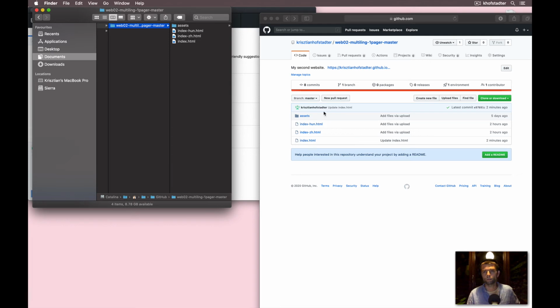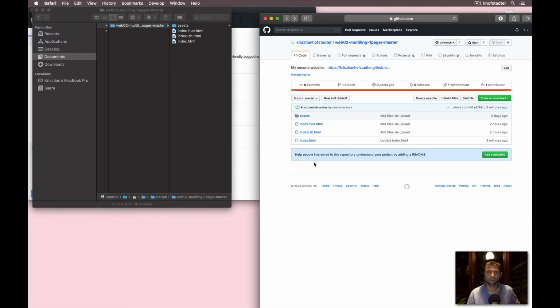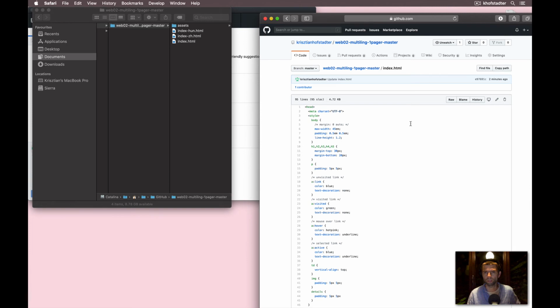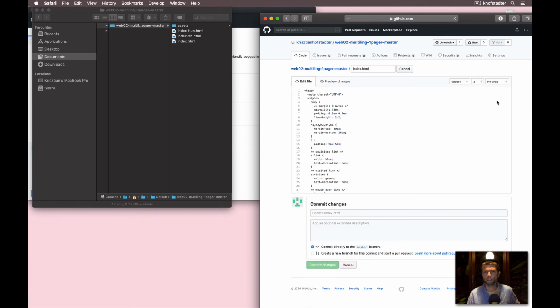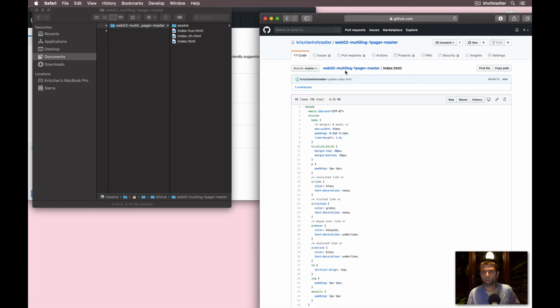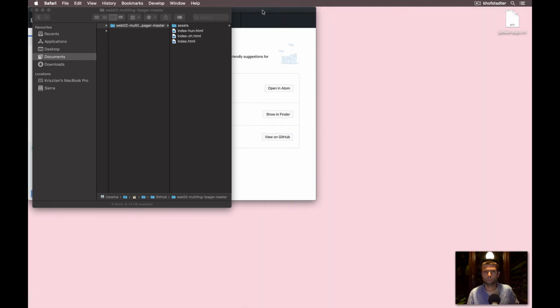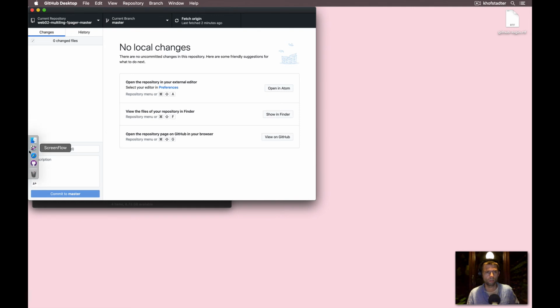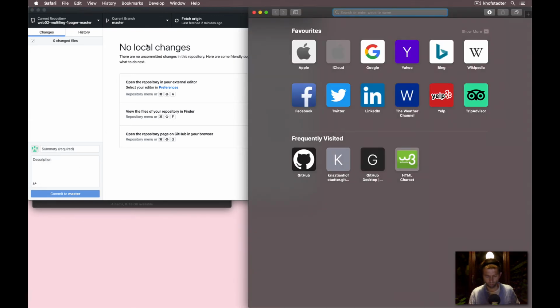Okay, so let's say we make that change. So I go into my index.html file again, and I maybe want to change the line height, or maybe in the library or on my friend's computer, I change the line height from something smaller to something larger. I commit to the change.